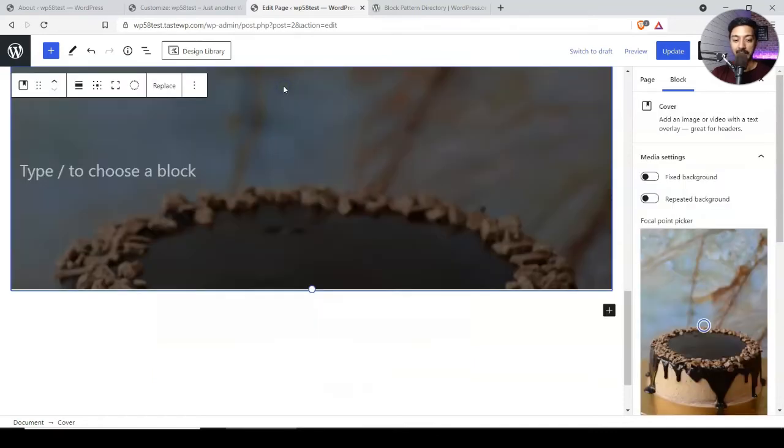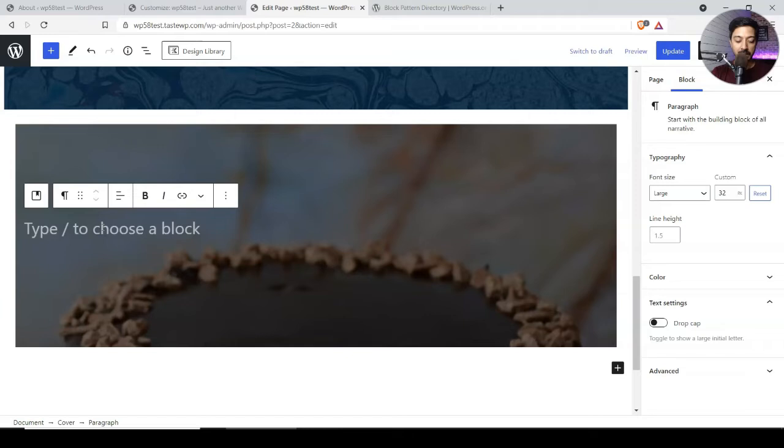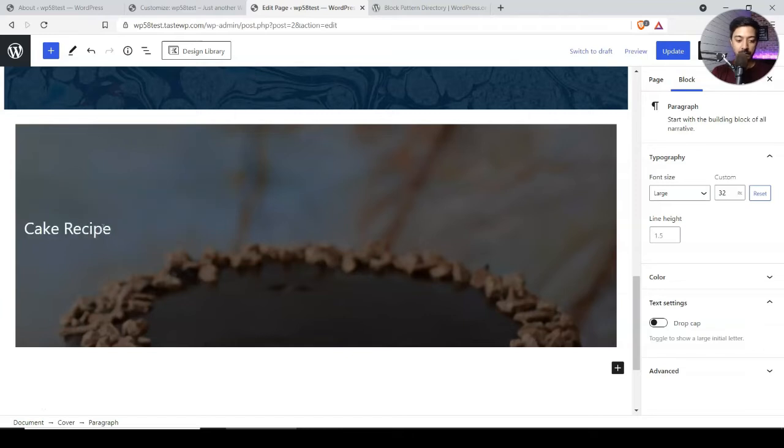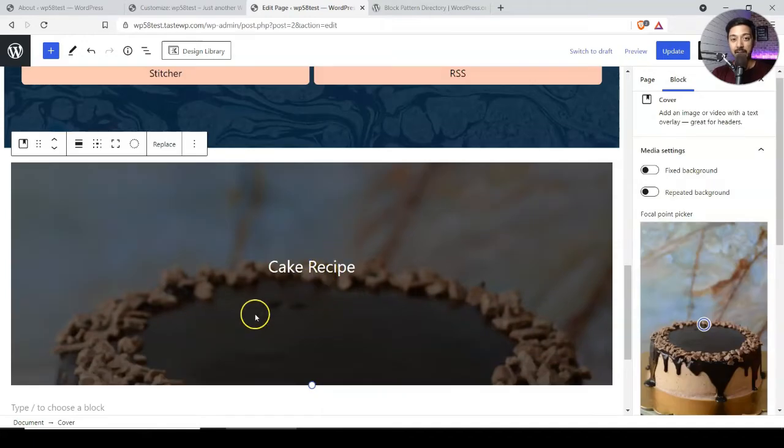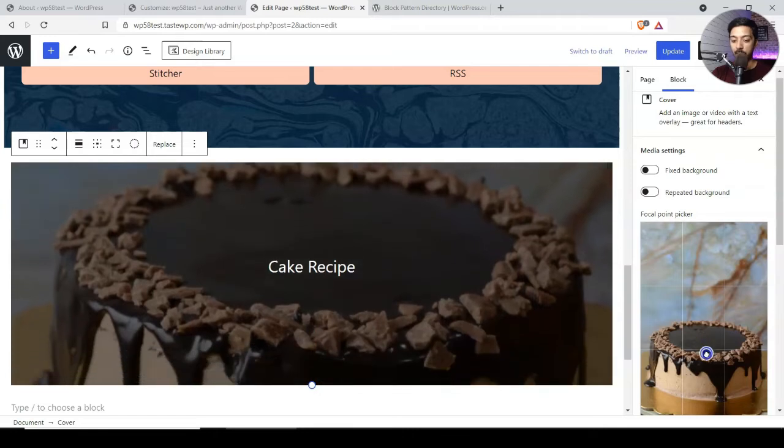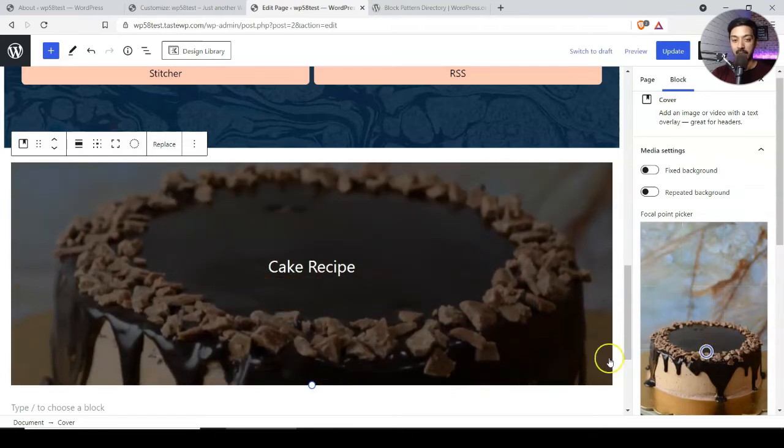So if I click on that and start typing, we can put this text here and align it to center. Now this image is actually a cover block where we have the image in the background, and here we have the focus point option so that you can point out the main area of focus for this.